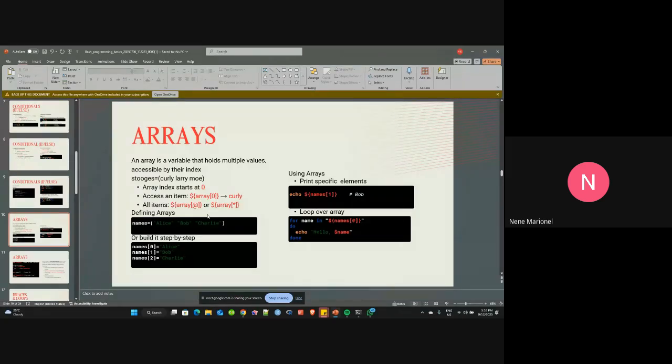If you want to define an array, an array is similar to a variable, it's just that it holds multiple values. So we have names equal to Alice, Bob, Charlie.